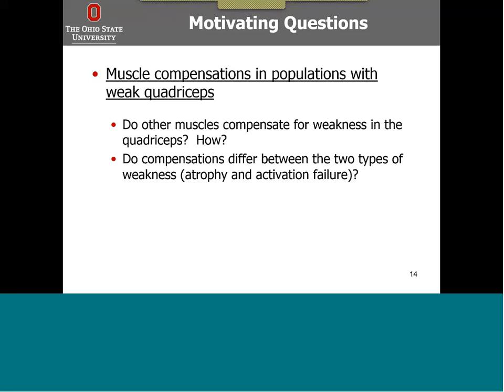However, less is known about muscle compensations in populations with weakened quadriceps, so for example in the OA population. So our work was motivated by a couple of questions. Do other lower extremity muscles compensate for weakness in the quadriceps? And if so, how? And also, do these compensations differ between the two types of weakness, atrophy and activation failure?